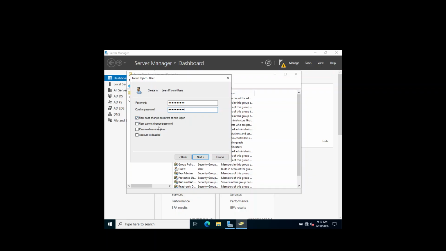The second one, user cannot change password. So if you click this, you notice it always unticks the other, because what the first function does is require the user to change the password, and this one means the password cannot be changed by the user, only by the administrator. So if you want to use it, you have to disable the first one, and then you can do that.